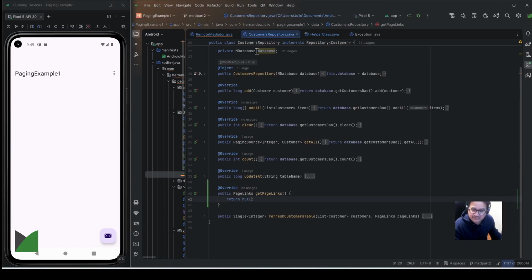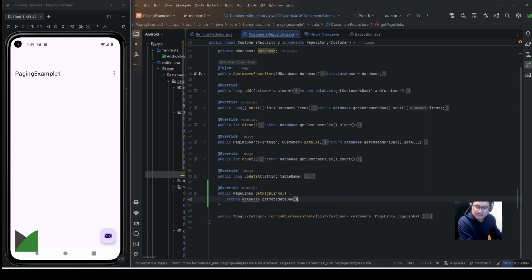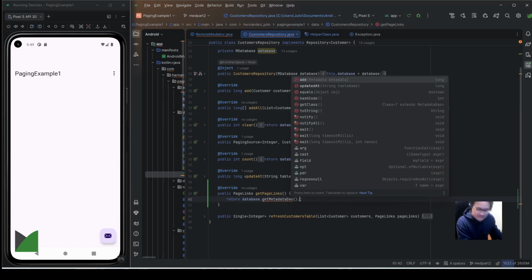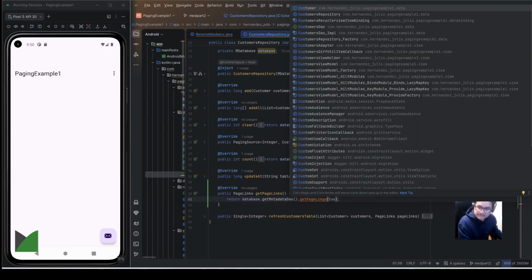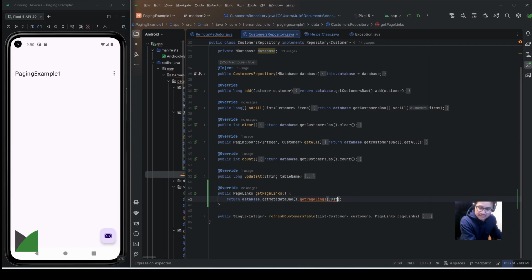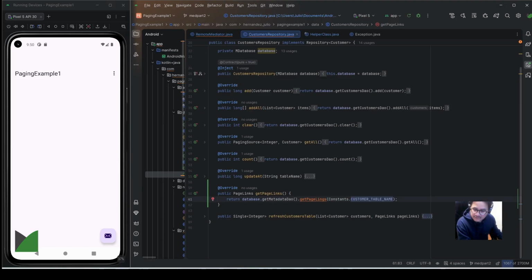Now, because this is a customer's repository, I need to decide what to query here. So here my database, I think I query this from the metadata table, and this doesn't have a function to get the page links for the customers table. So this is a get page links, and I think I need the table name. So here customer, this is Constants.customersTableName, get page links.